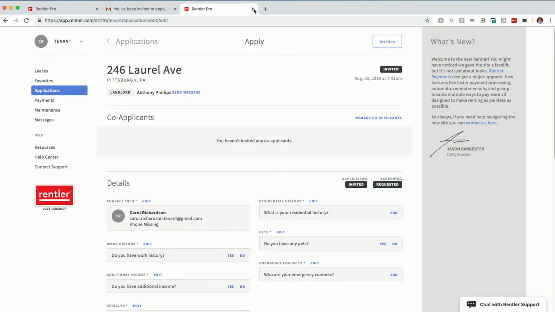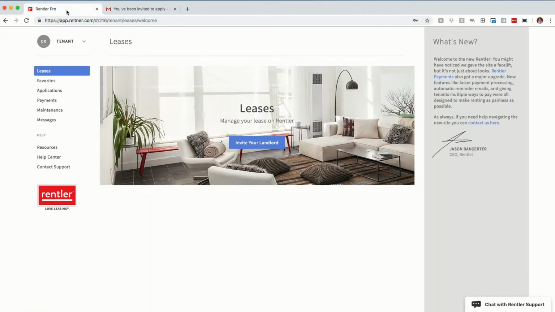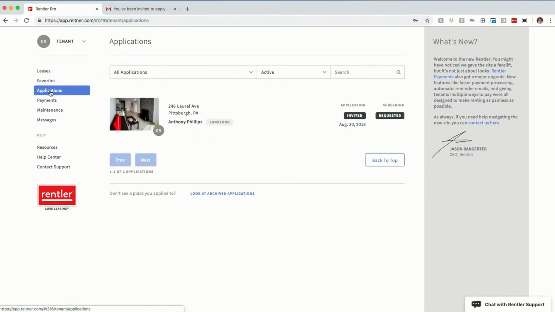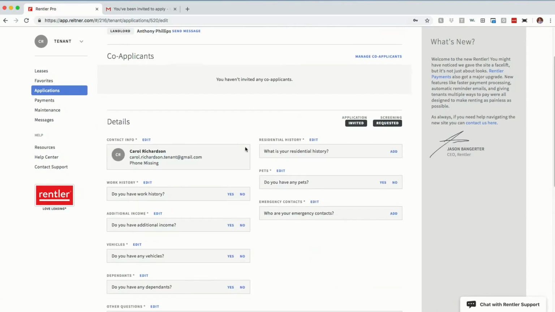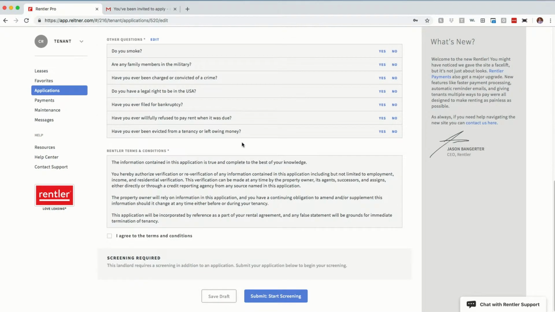Now there is one final way that you could be prompted to fill out an application. So we're going to jump back to your dashboard. If you just logged in, this is what your dashboard's going to look like, but we are going to jump down to the applications tab here on the left. Now I have accepted an invitation from Anthony Phillips here to fill out the application for that property. And so if you have gotten an invitation, it'll show up here in the applications dashboard as well. So we're going to click on that and we are going to edit some of this information really quickly.